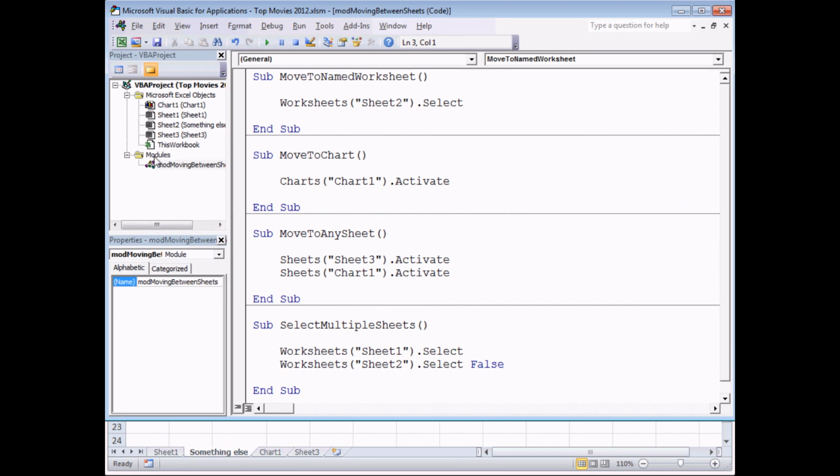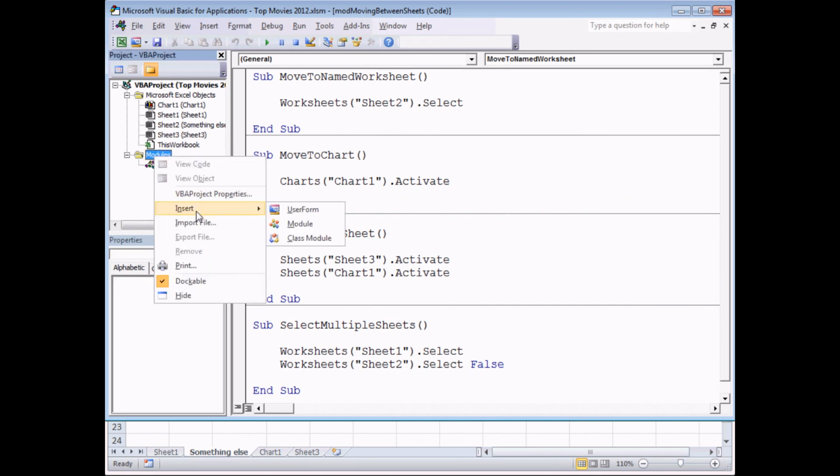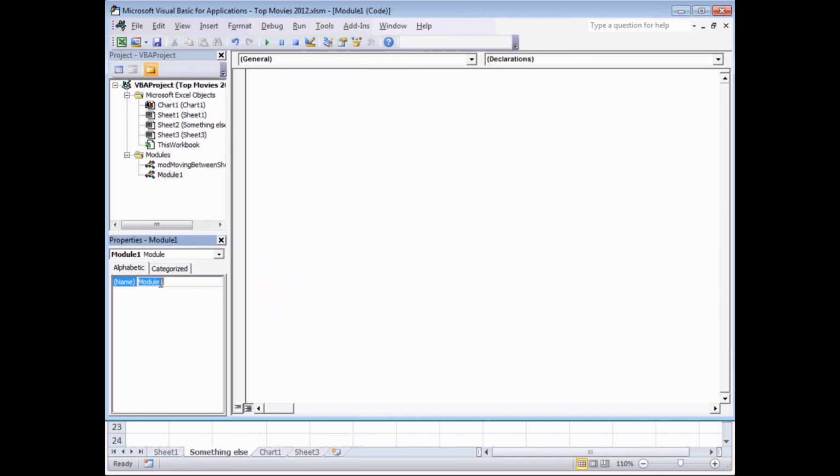Let's have a new module to demonstrate the various ways to refer to worksheets. So I'm going to insert a module, I'm going to call it mod referring to sheets. And a quick subroutine in here, methods for referring to sheets. Let's start with a quick reminder of the basic way that we've been using so far.